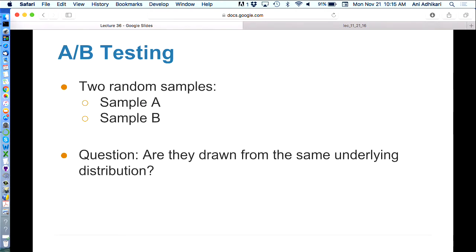So formally, we might say that you have two samples, the A sample and the B sample. The null hypothesis would say they are drawn from the same underlying distribution, and the alternative would say no, they're not. And the process of making that decision, which of those two hypotheses is better supported by the data, that process is called A/B testing.